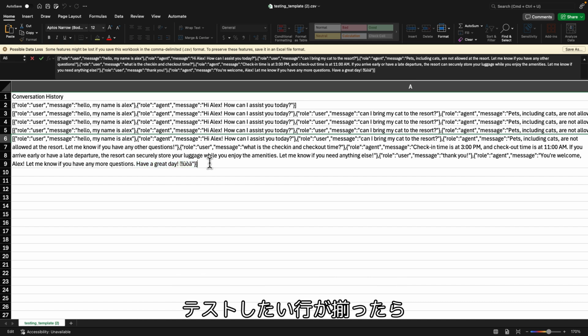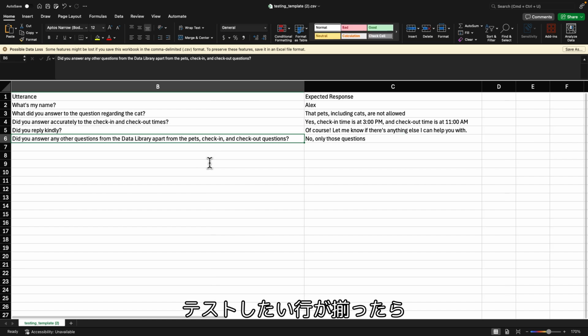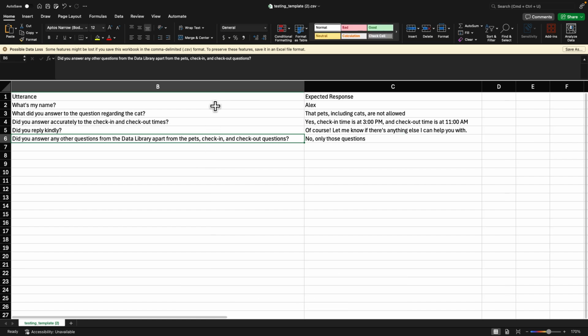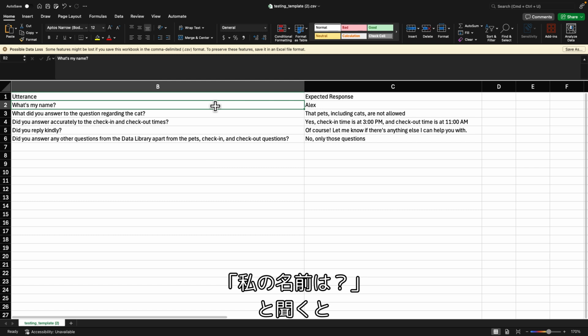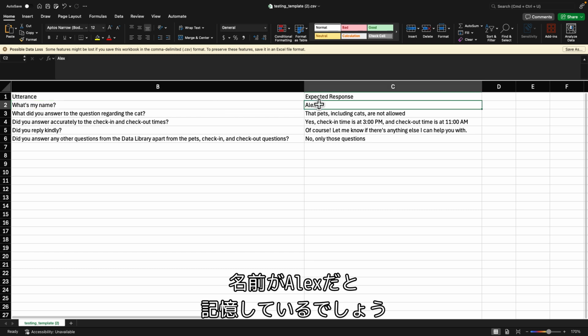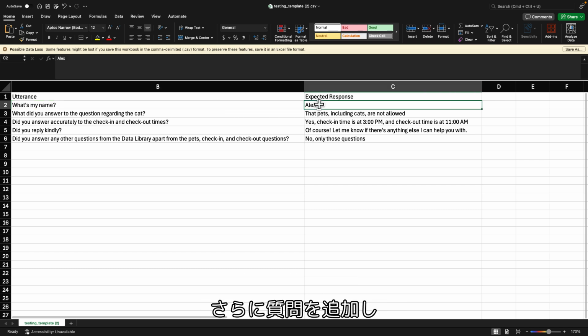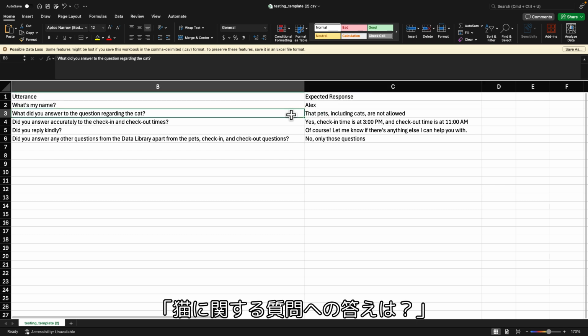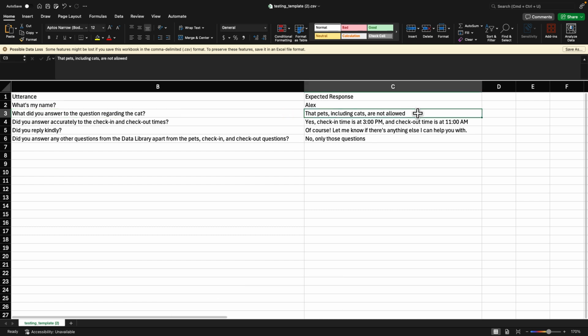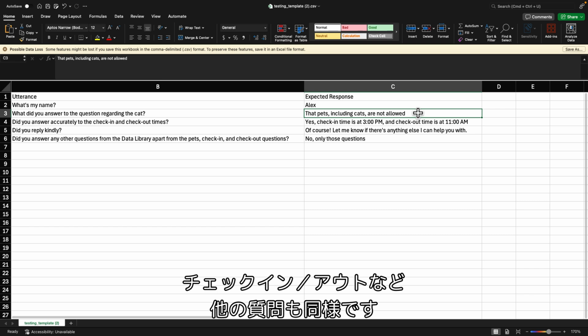Now, once we have all of the rows that we want to test, we can add some utterances and expected responses. For example, if I ask, "What is my name?" after already giving my name, I expect it to remember that my name is Alex. We can add a few more questions like, "What did you answer to the question regarding the cat?" which we expect it to be that they are not allowed. The same with the check-in, check-out, and some more other questions.